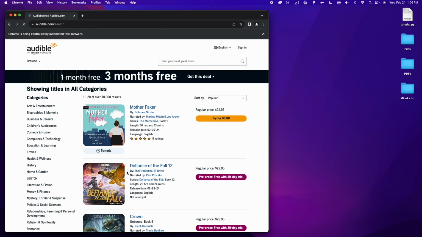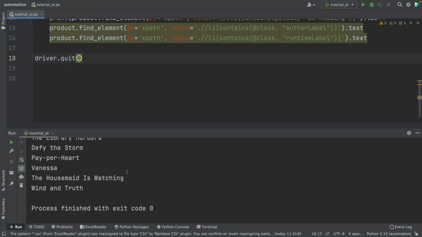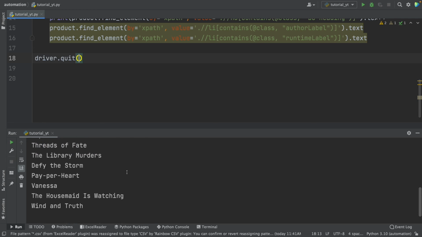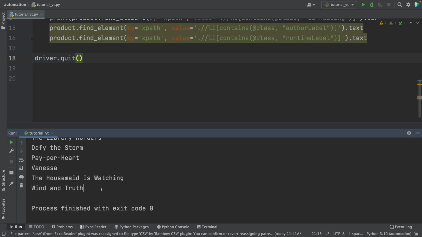So it opened the website audible.com/search, and now it's going to print the first element. And here we have the names of the audiobooks printed in our terminal. And with this we successfully scraped this website.